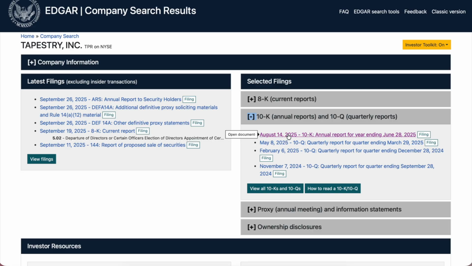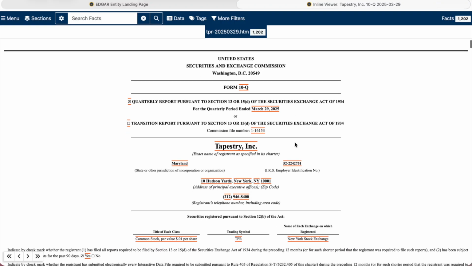Now, if we wanted to go back, you could also see right here, the filing before this August 10K was a 10Q that was for the quarter ending March 29, 2025. This is what their 10Q would look like.